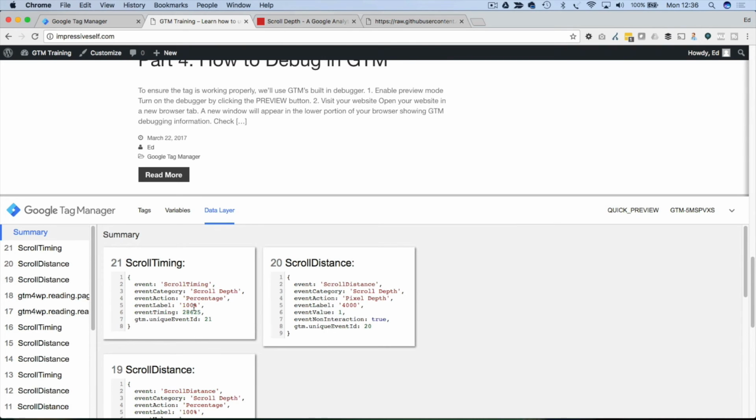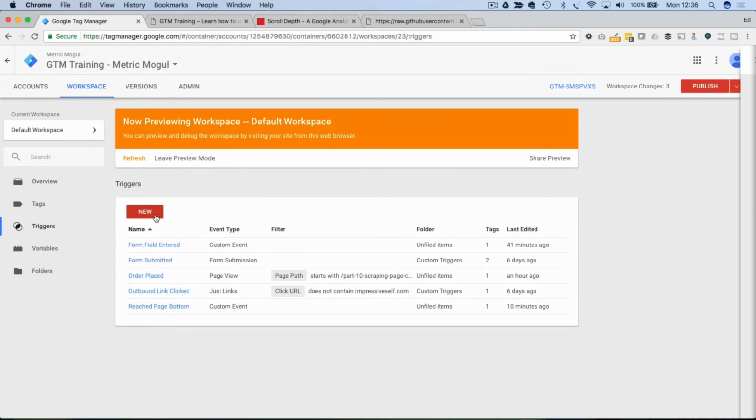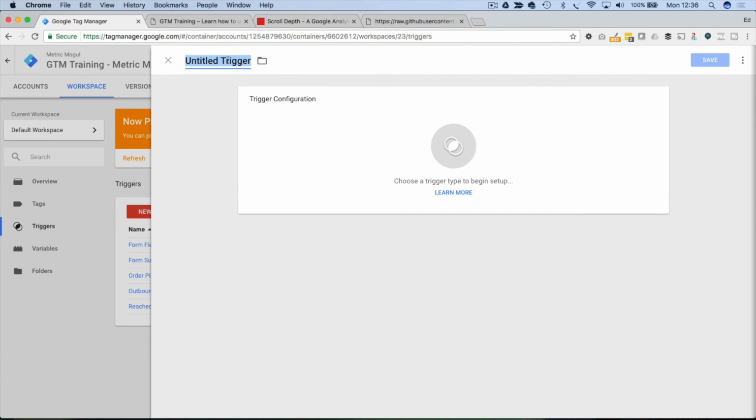So what we're going to do now is pick up these values and use them in our GTM to send the data to GA. So let's create that now. We're going to create a new trigger. This is going to be called scroll depth reached.